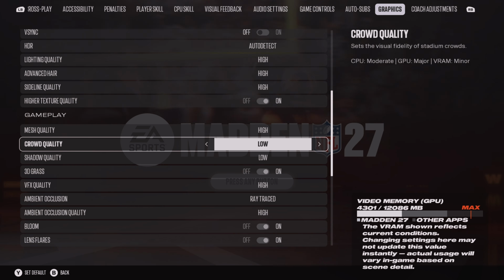Watch the FPS when the camera pulls back and the entire stadium is visible. If you were getting heavy drops before, these settings can reduce the load and make your frame rate much more consistent. And we're not done yet.